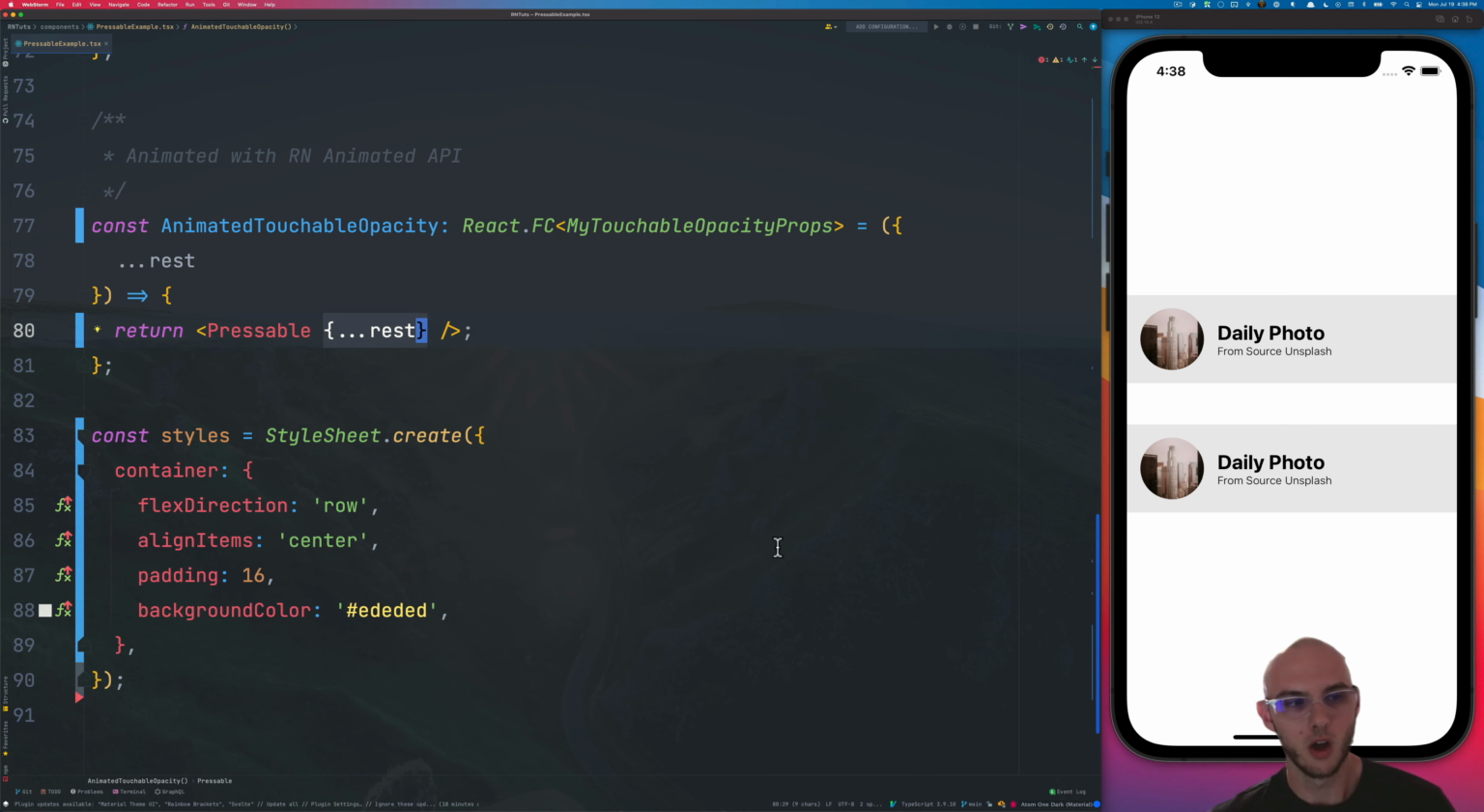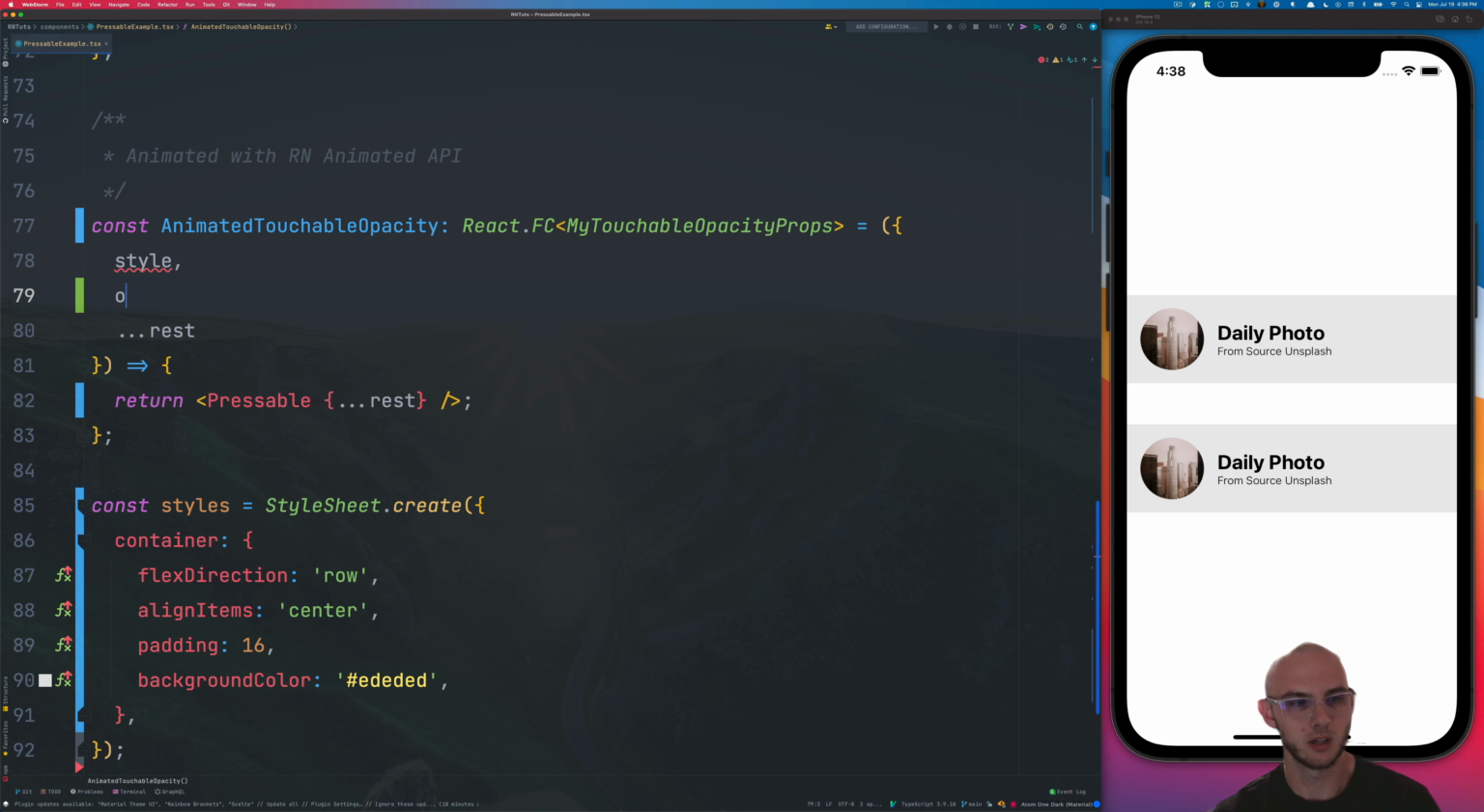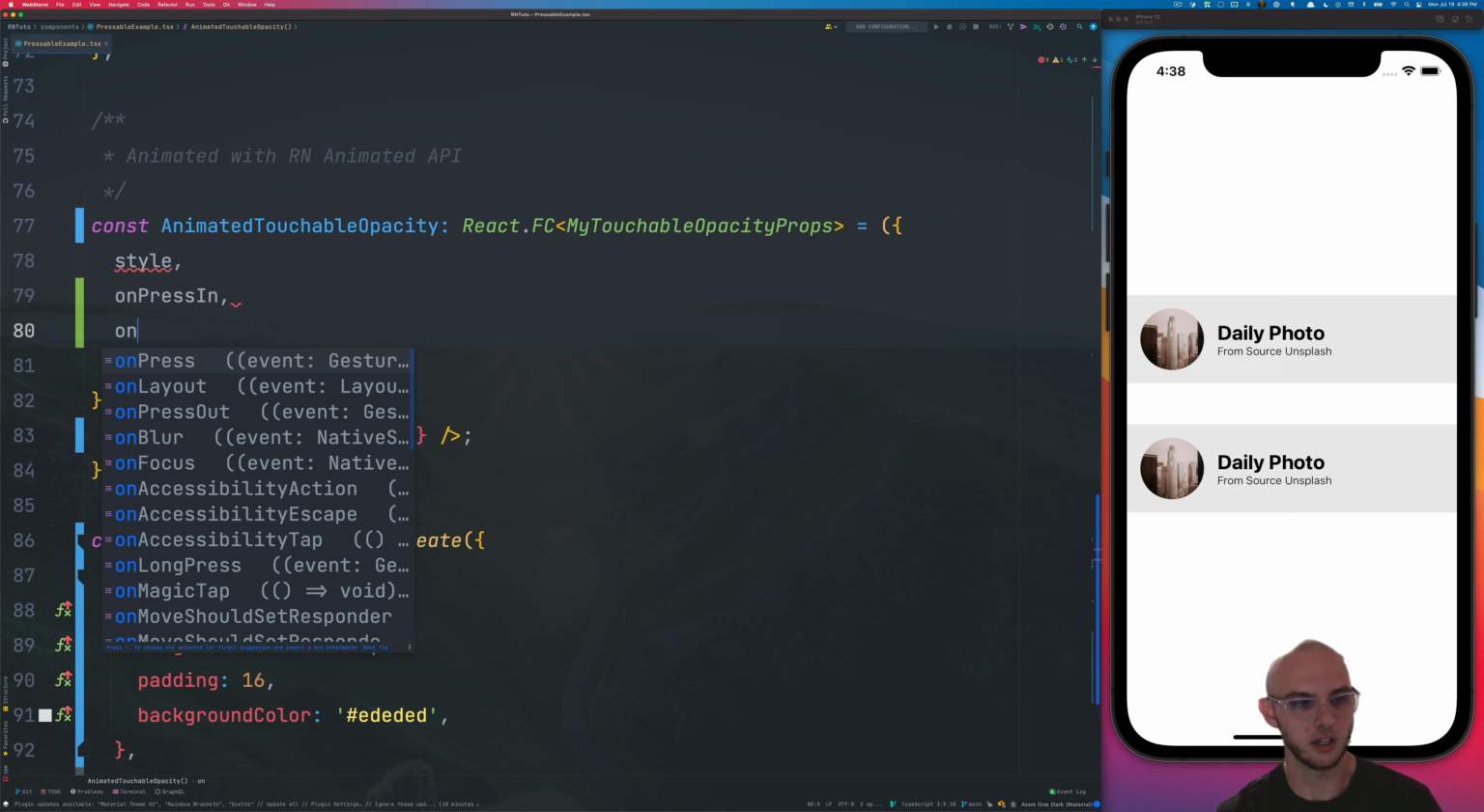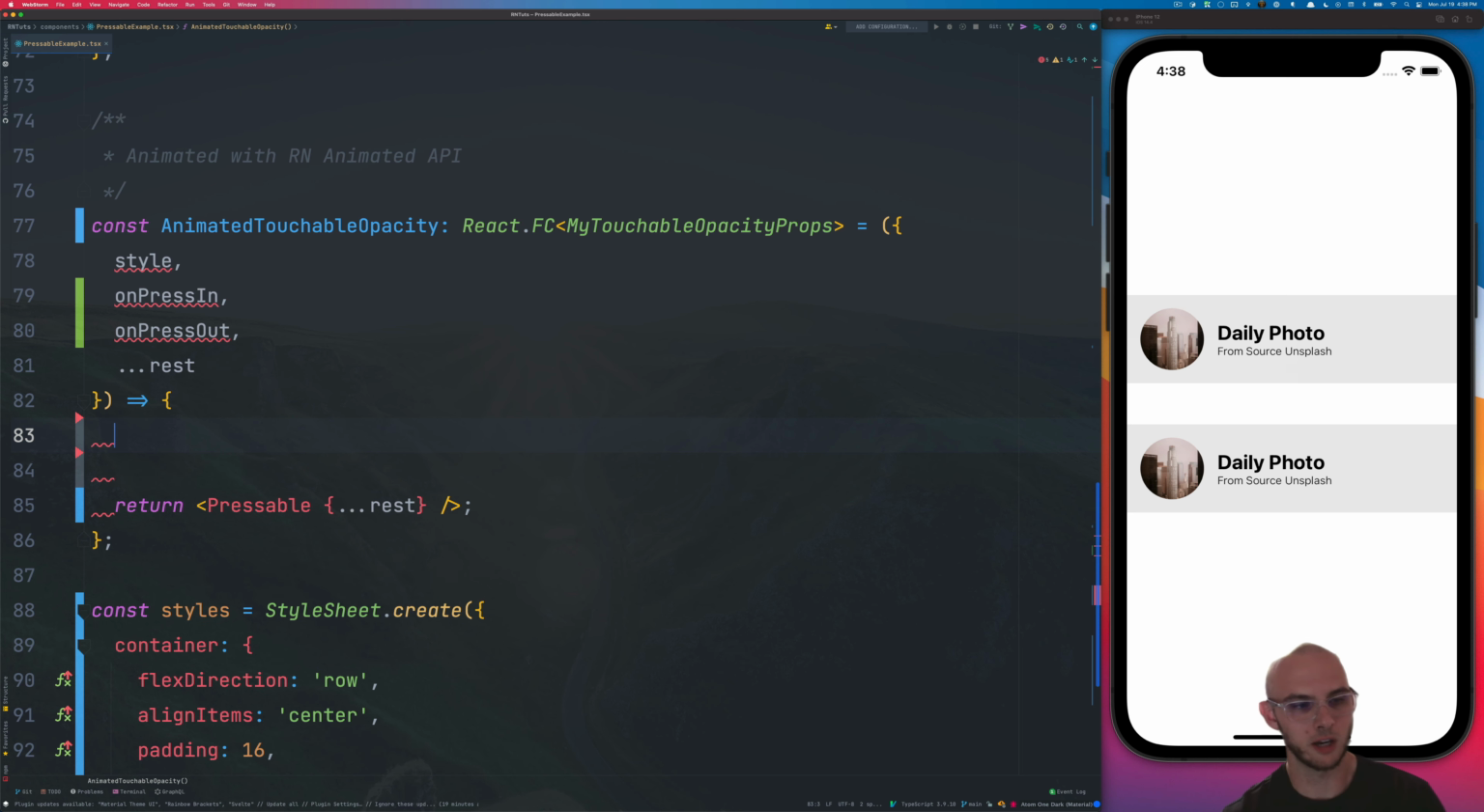So what we're going to do is we're going to pull out a few things. We're going to pull out the style. I think we'll go ahead and pull out the onPressIn and onPressOut. We're going to tap into these press in and press out events. Now what we're going to do is actually create an animated value. So we're going to create a new ref. We'll call it pressInProgress. And we're going to do a new Animated.Value of 0. So we're just going to create an animated value from React Native's Animated API.